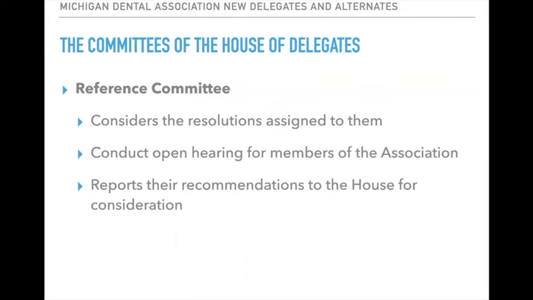Our last group that I want to tell you about that's one of our committees is the reference committee. This reference committee will meet following the first meeting of the House. It'll meet in the afternoon on the Saturday. All resolutions coming before the House on Sunday go through this group. They will conduct an open hearing for the members of the association, members of the House, as well as for the association. We can allow them in. If we know ahead of time, we can let people come in and provide testimony.